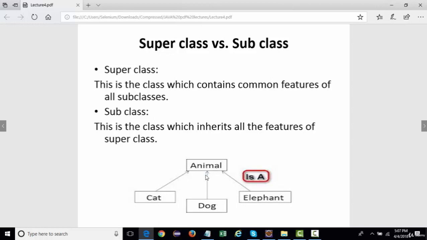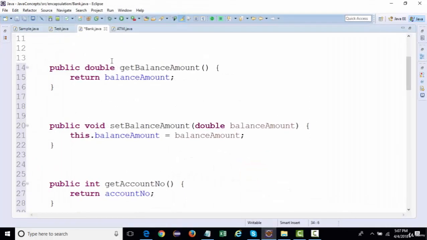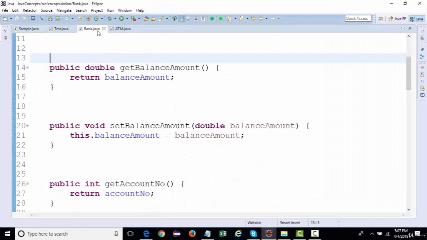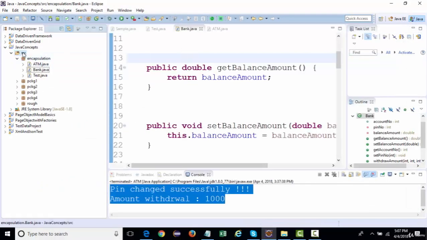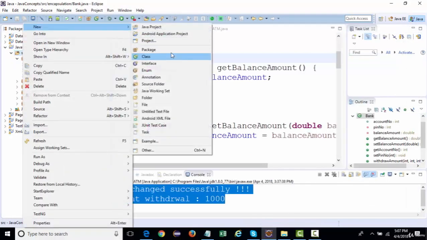And the relationship between the subclasses and the parent class is basically an "is a" relationship. Now, what is an "is a" relationship? We're going to discuss this in detail once we start studying inheritance, right? So I'm going to create a new class for inheritance. I'm going to go over here and create a new package.